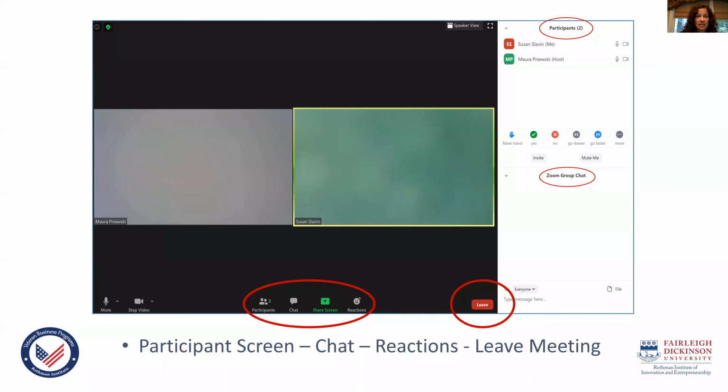The other icons that we do use, you'll see at the bottom of your screen in the center, and that is the participant screen, the chat screen, and reactions. We will use shared screen, but that will come at the end of class and you'll receive separate instructions for that. The participant screen, I've actually brought up the participant and the chat screens on the right side of my Zoom screen. So obviously the participant screen, you will see the list of everyone on the call. You will also have the ability to mute and turn your video on and off through this screen as well.